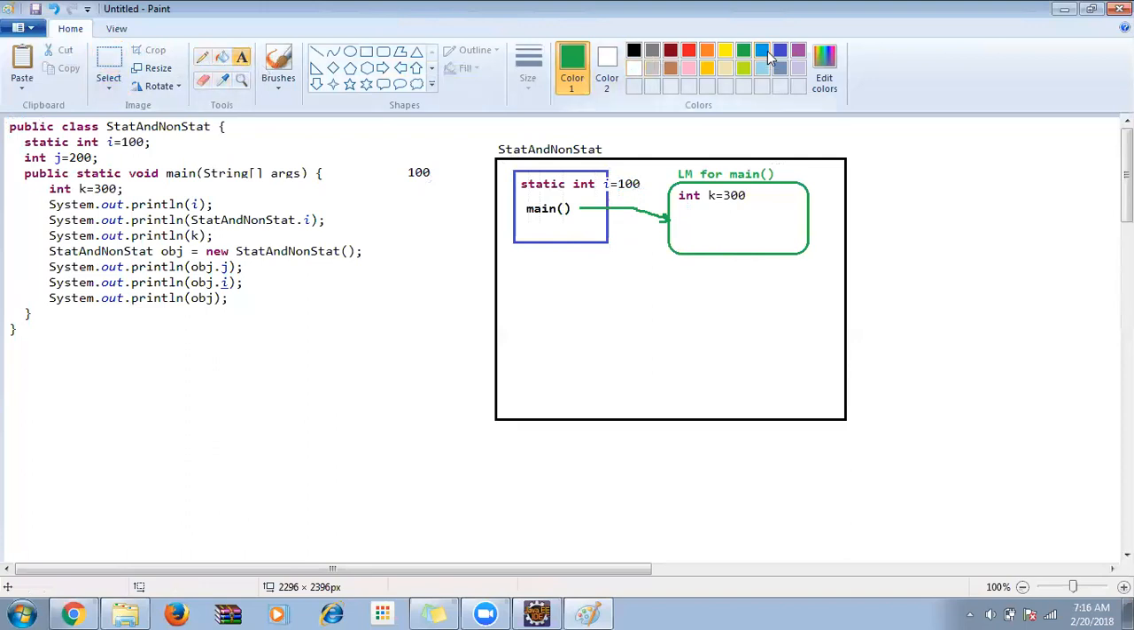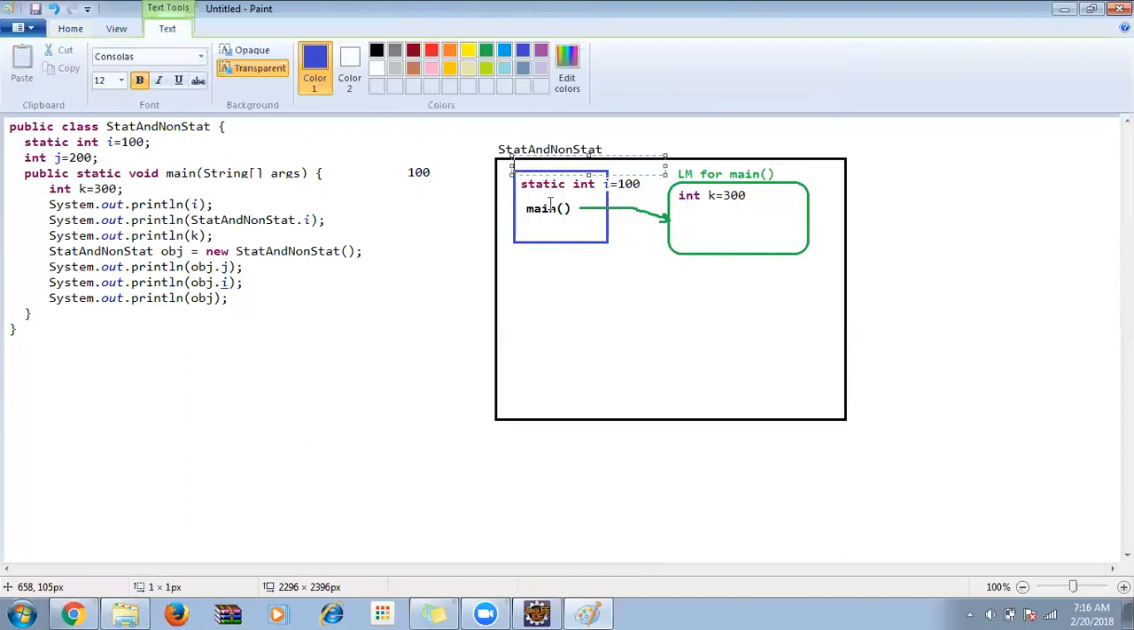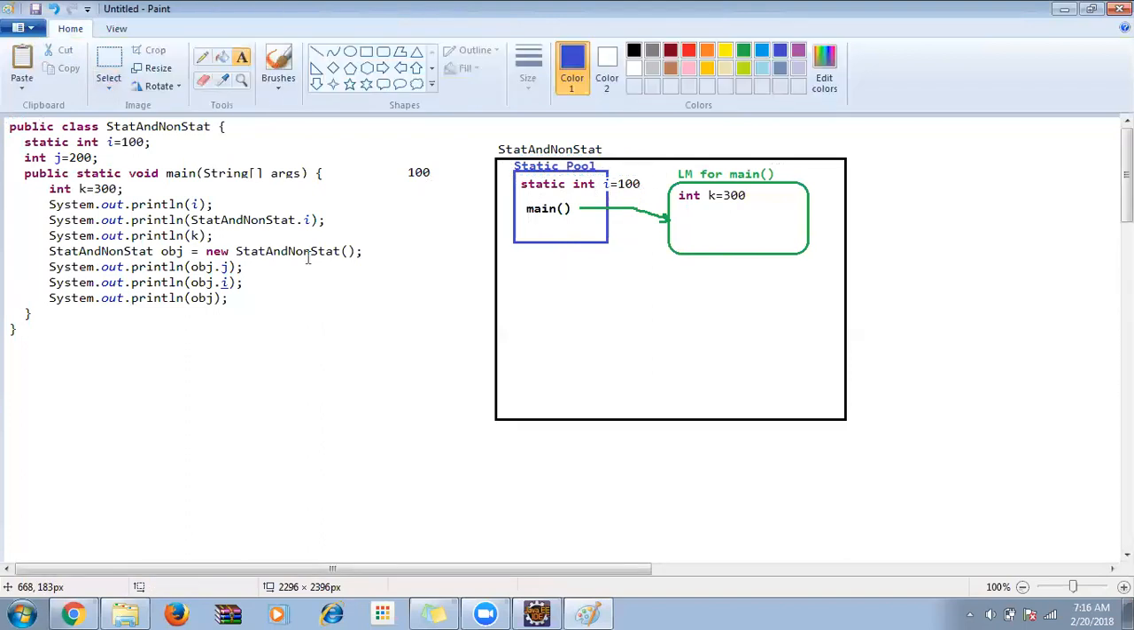I'll write it here. So now next, static and non-stat dot I. What is that? Stat non-stat is the class name. Now can you tell me what will happen? I'm not referring to the variable directly, I'm referring to the variable with reference to a class name. Class name means what should happen? Directly the search goes to the static pool.